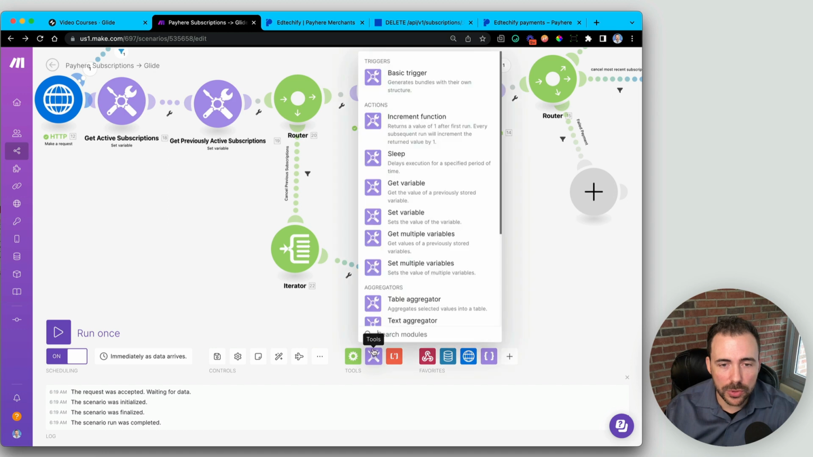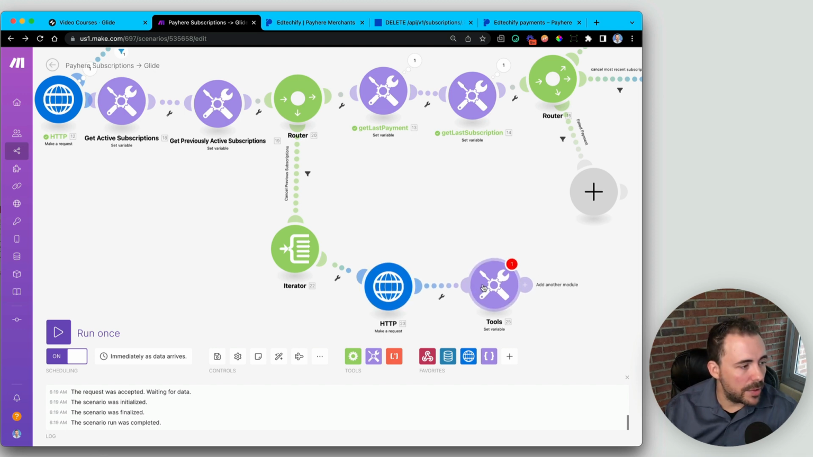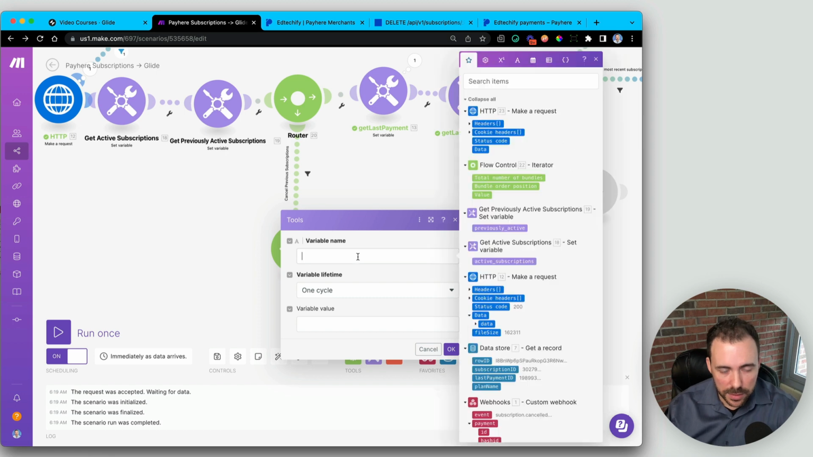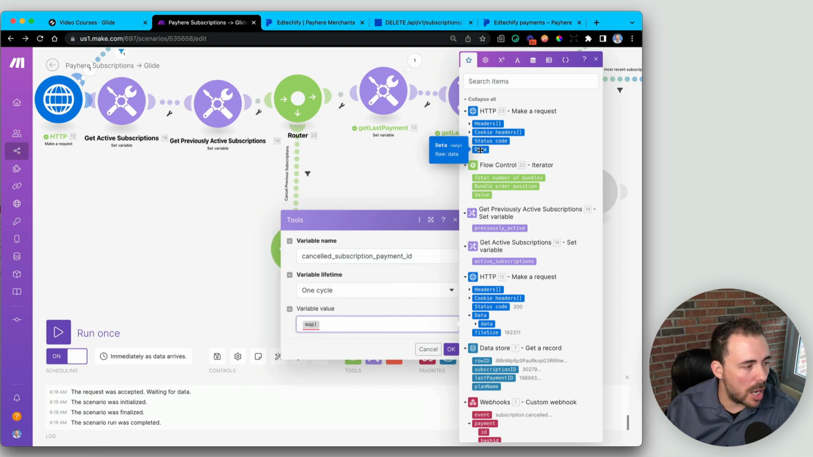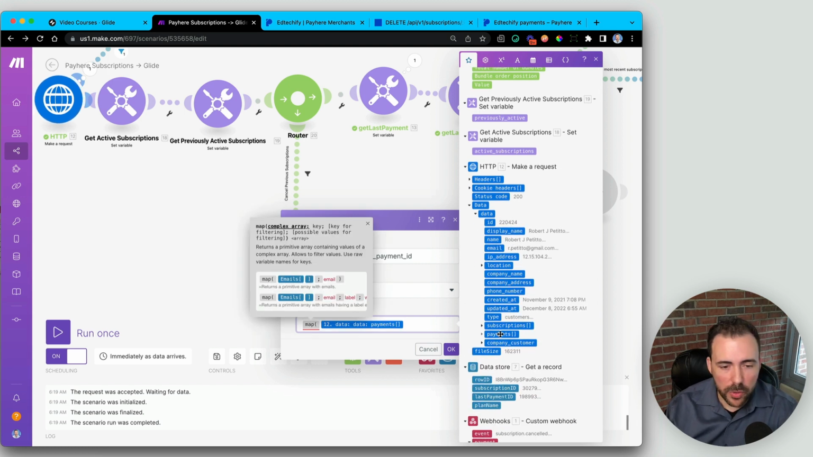So I'm going to create a new tool, set a variable. Okay. And we are going to grab the canceled subscription payment ID. So this is going to be the canceled subscription payment ID. All right, we're going to map just like we did last time. We're going to map the data coming in, and the data we want is the payments. Okay, and we're going to map the IDs of the payments, but we're only going to get the payment ID of the subscription that got canceled.